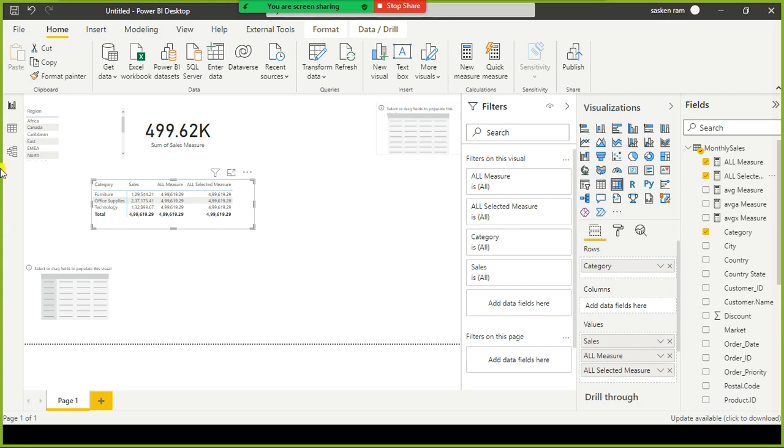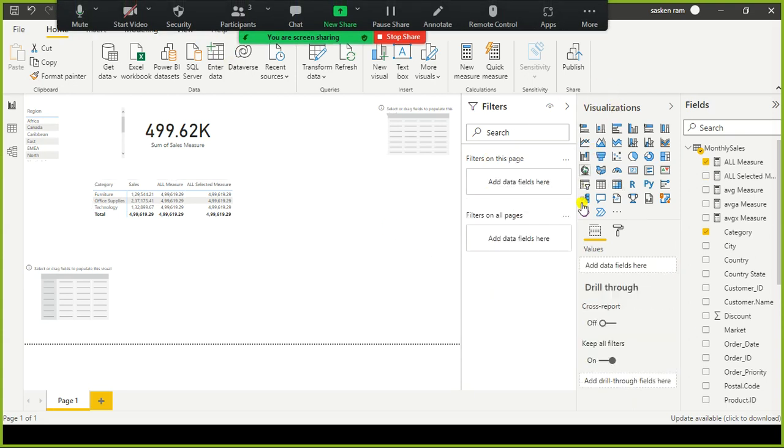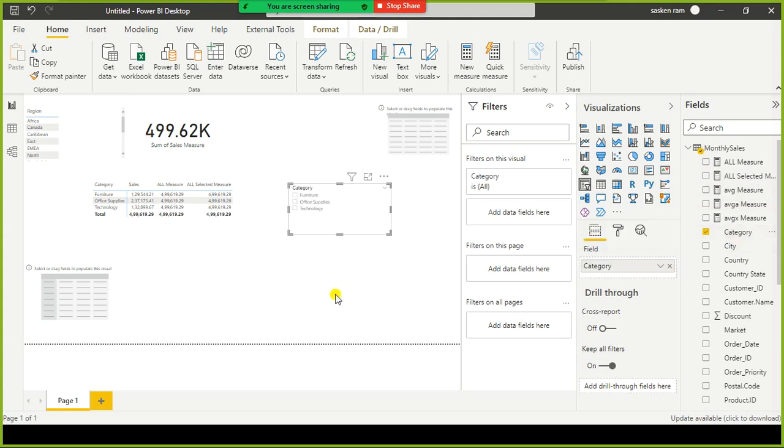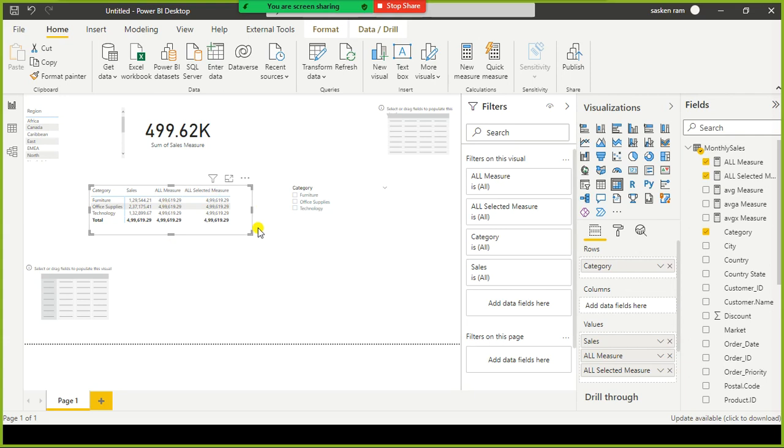Here I'm going to use the slicer. In this case I've used category, isn't it? I'm going to use a category here, the slicer. If you see here, these two column values are repeated. For each row, these two values are repeated.